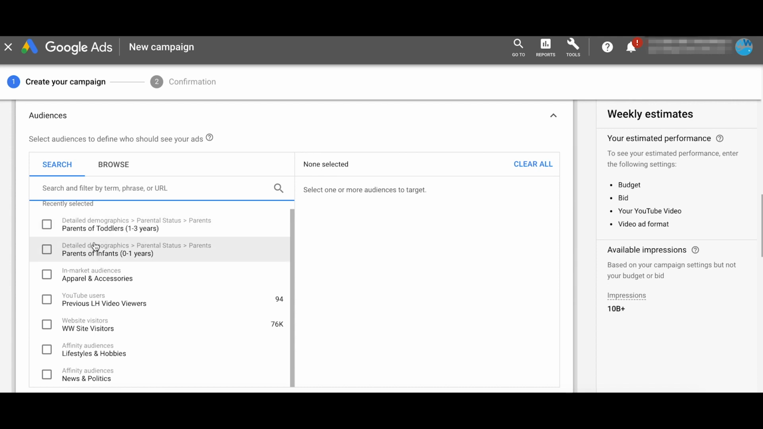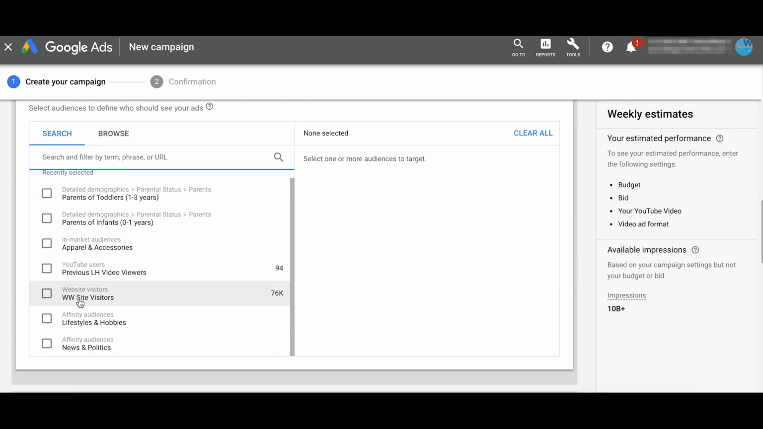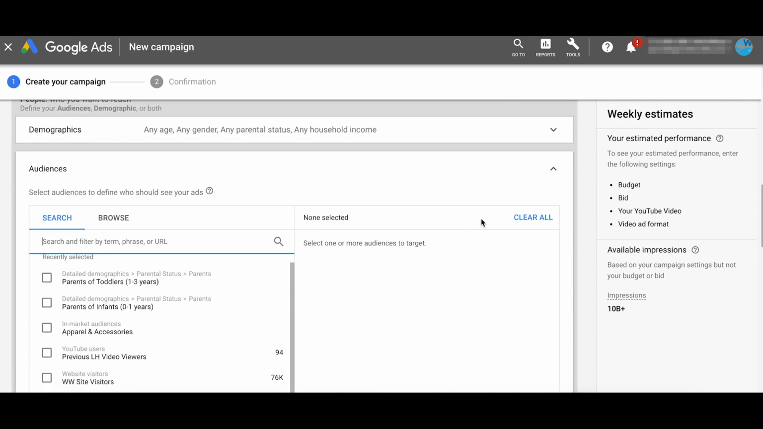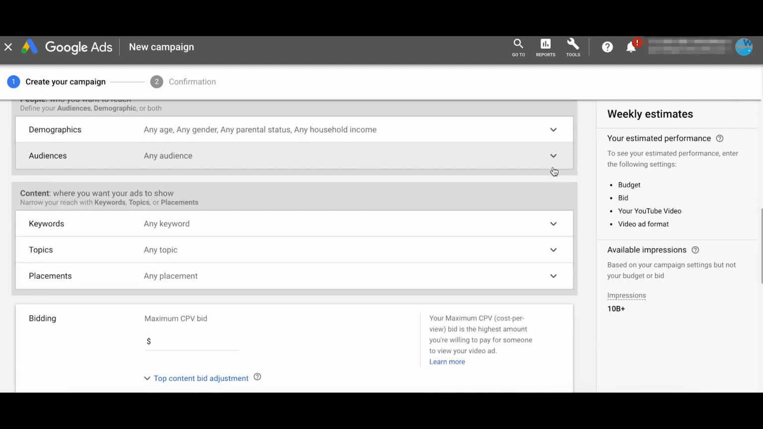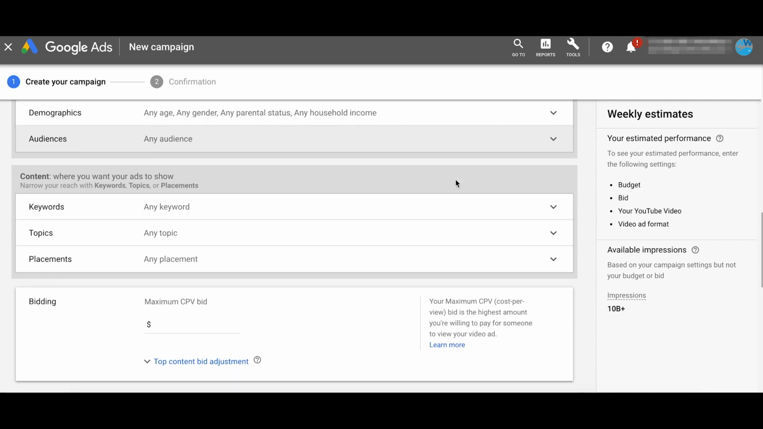So, parents of a certain age group, people who have visited your site before, people who have certain lifestyles and hobbies, lots of options for targeting really specifically based on the type of people that you might be interested in reaching. If a certain age group is a more valuable donor for you, or you are really trying to influence teens with your mission, etc., you can make sure that your audience targeting is set appropriately.